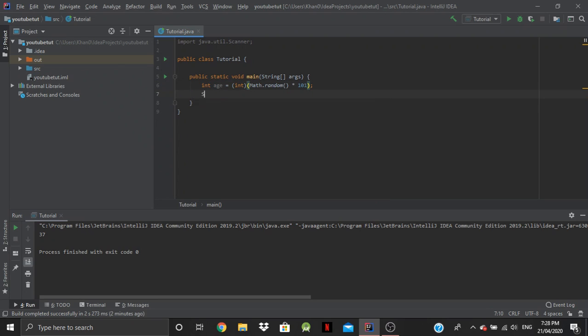If we print that out to the system now, as you can see, it will just generate a random number each time. So we got that out of the way. What else do we want?